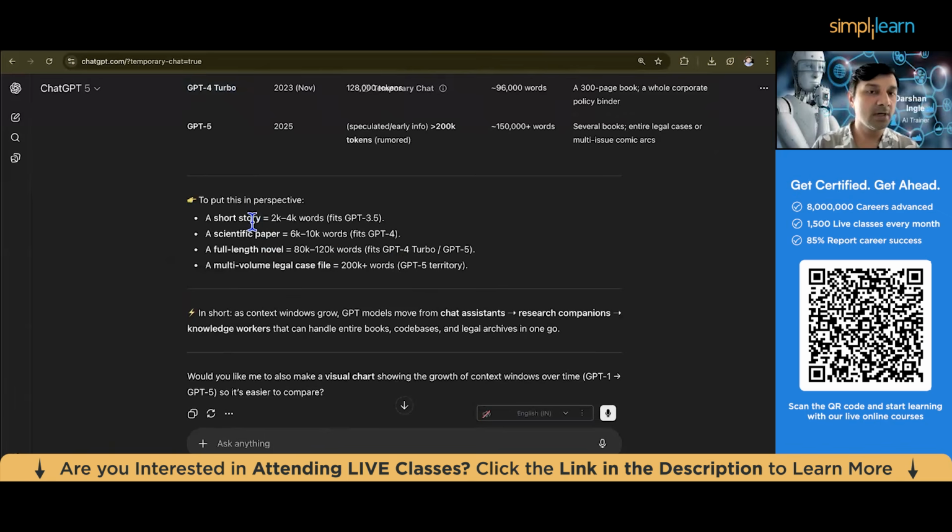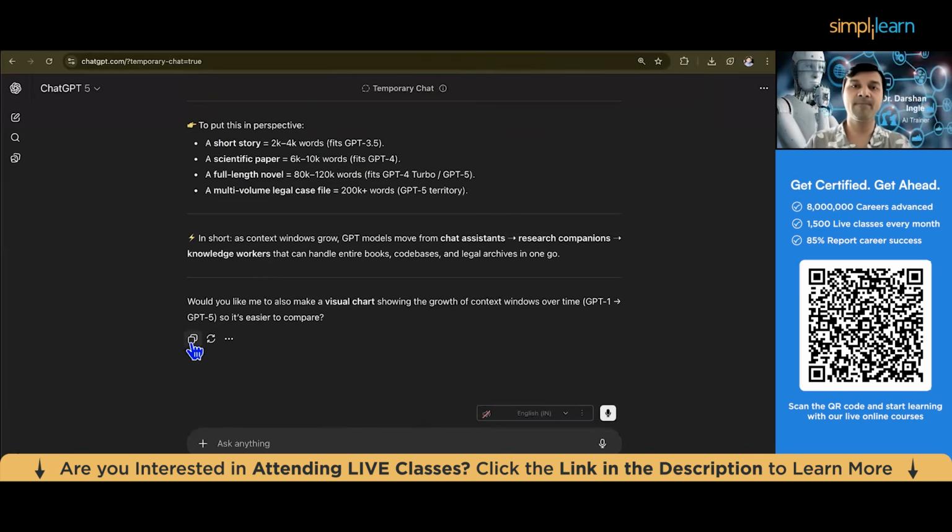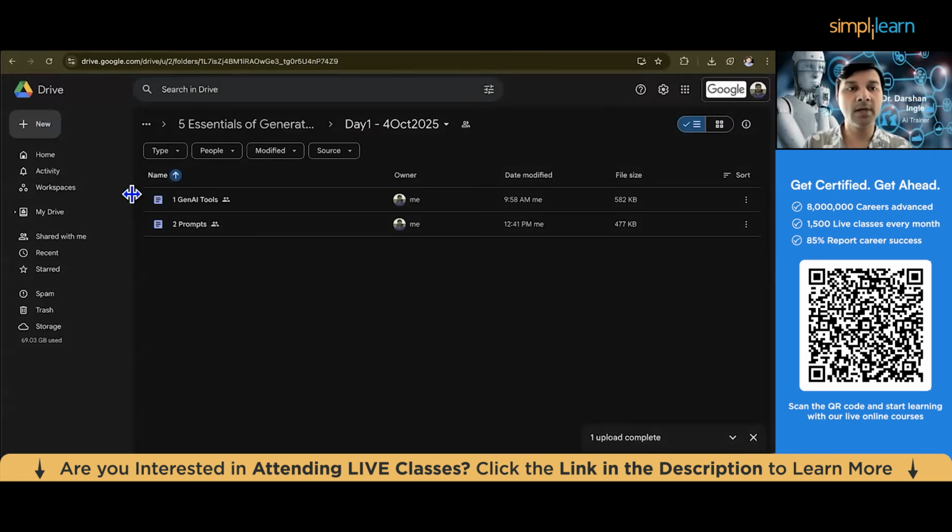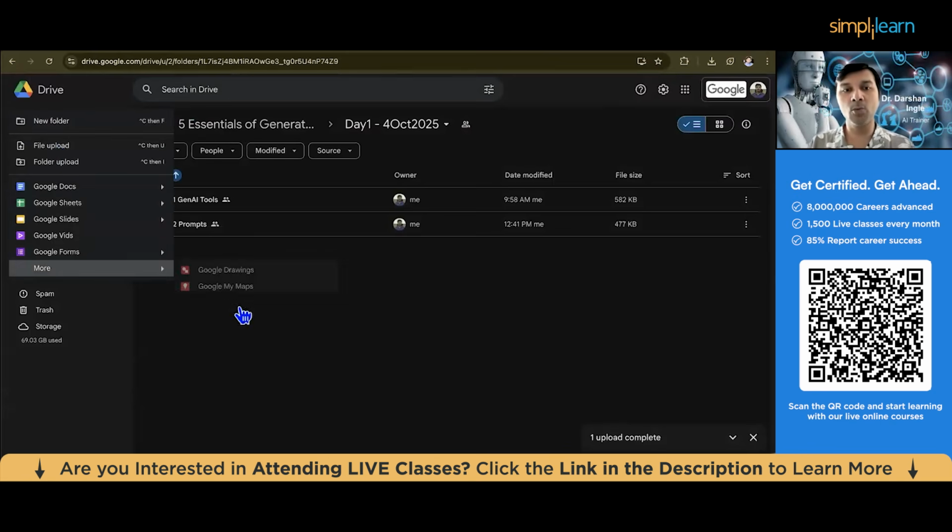So put this: a short story, GPT 3.5; scientific paper, GPT 4; full-length novel, GPT 4 Turbo or 5; multi-volume legal case paper, GPT 5. So here, creating a notebook over here.